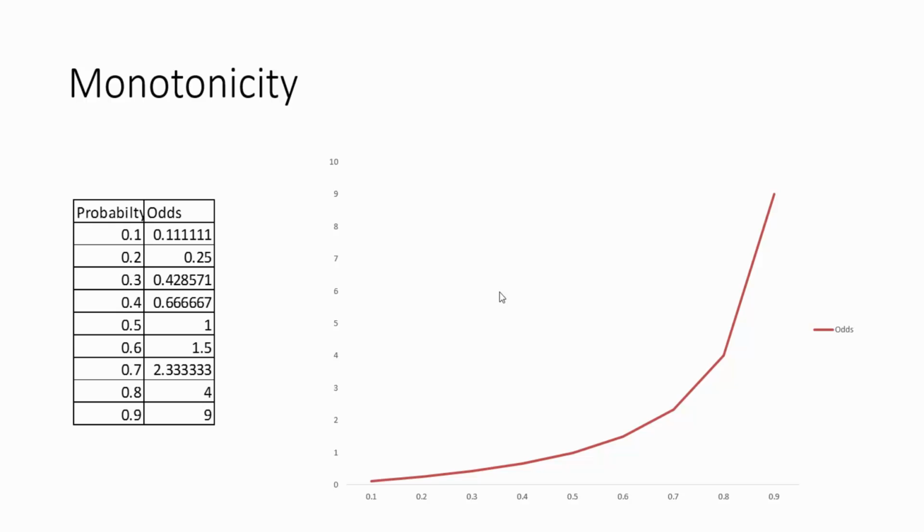What I have done here is that for each probability ranging from 0.1 to 0.9, I have calculated the odds of success, and you can see in the graph it's increasing in nature. So it's monotonic in nature. As the probability goes up, the odds also go up, right? It ranges from 0 to positive infinity.